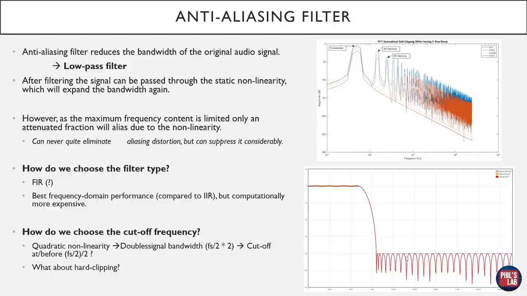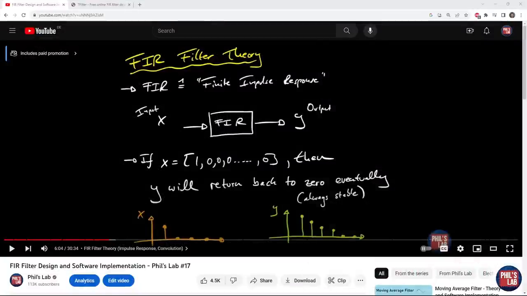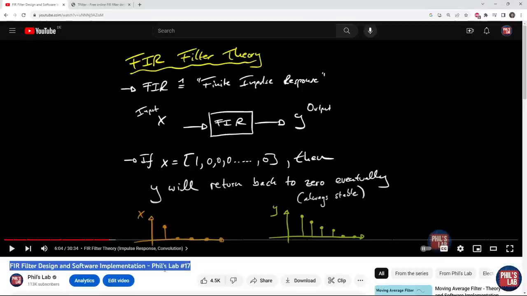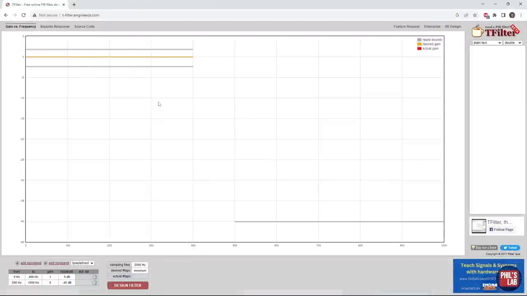Let's see how to generate one of these filters. I won't be going into detail on FIR filters and how to implement them. I do have a whole video discussing this and showing you how to do this in software on an embedded system. Please check out video number 17 on my channel. To design the filter, we need to find the coefficients. Now, there are many tools to do this, paid and free. A really cool tool I like is a web-based one called T-Filter, and I'll leave a link to this in the description below.